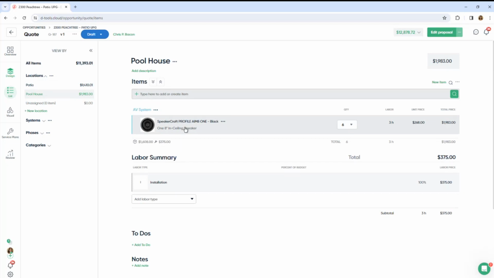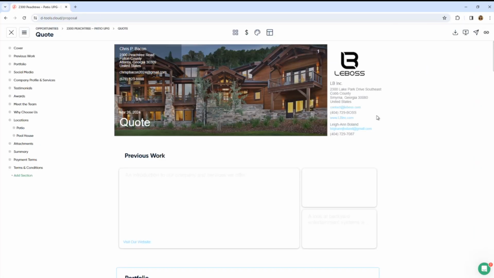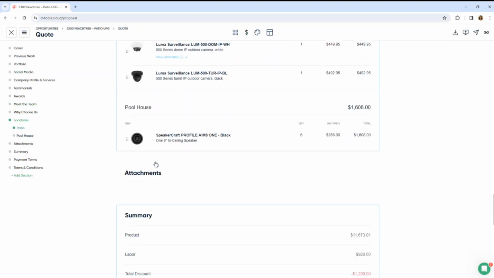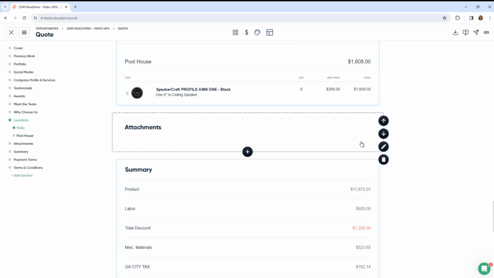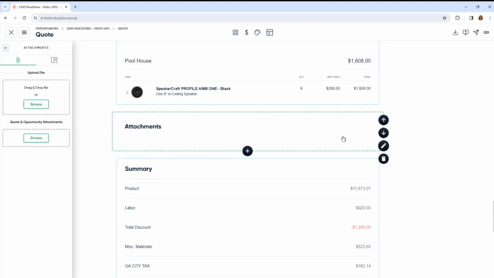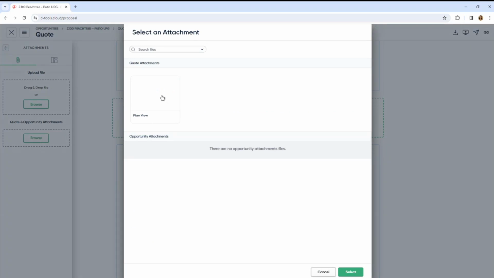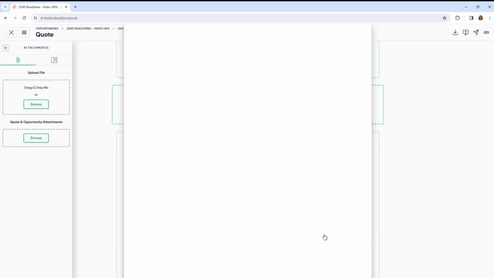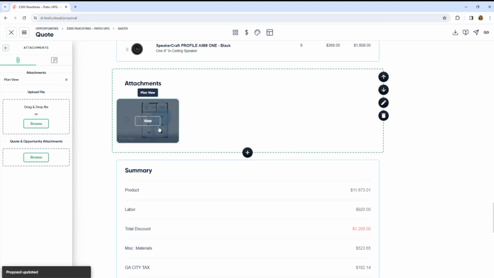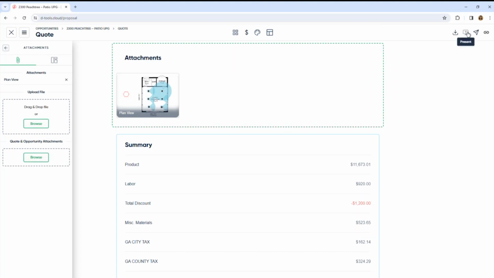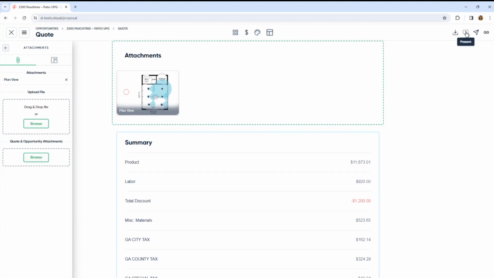So let's actually add this floor plan to our proposal so that we can share it with the client. All right, so I'm going to edit my proposal here. Here's my proposal template, and let's find our attachments. I'm going to edit this section here, and I'm going to browse out to my quote and opportunity attachments, and I'm going to pull my plan in. And there it is. Then you're going to share this with your client, top right, but let's put it in present mode to see what the client sees.